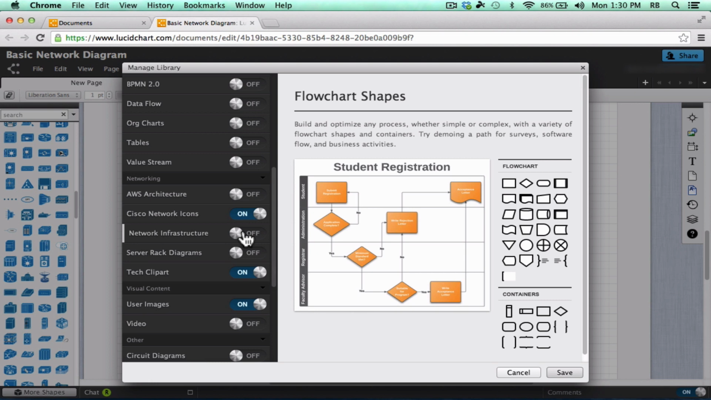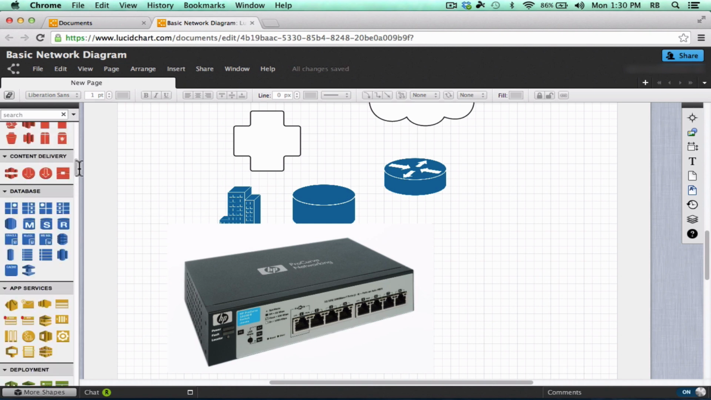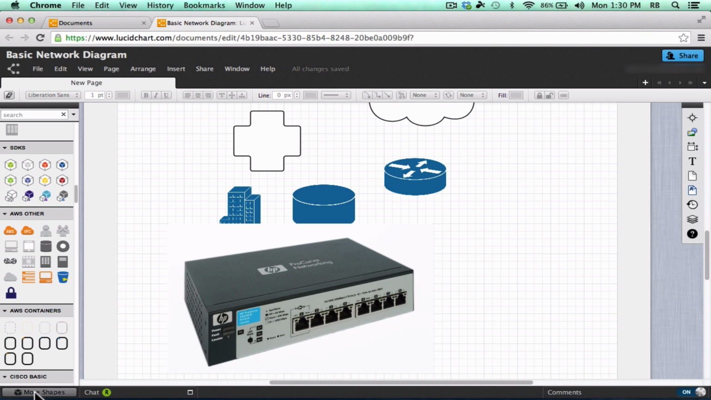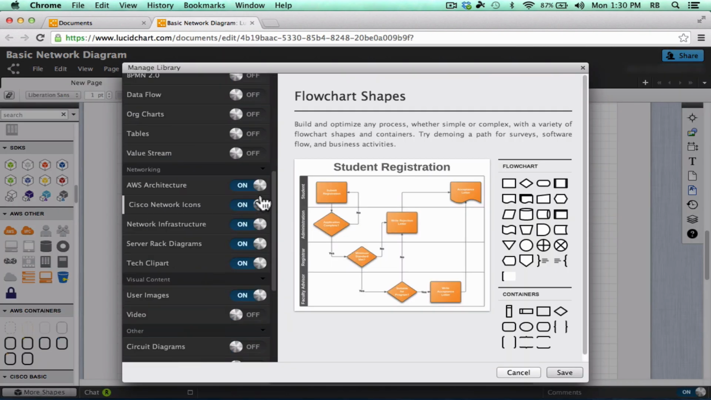Maybe I don't need them, maybe I do. But let's say I do need them. I can just click to turn them on, click Save, and now in my toolbox, notice that I have a lot more to work with. If that gets too overwhelming, you can just go down to More Shapes and you can turn those off again.